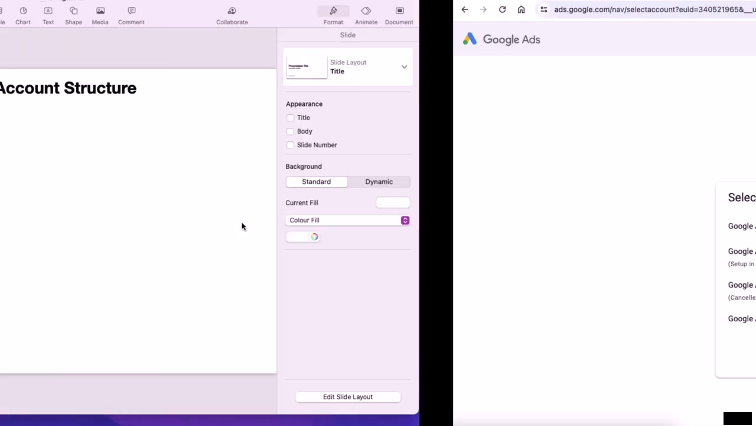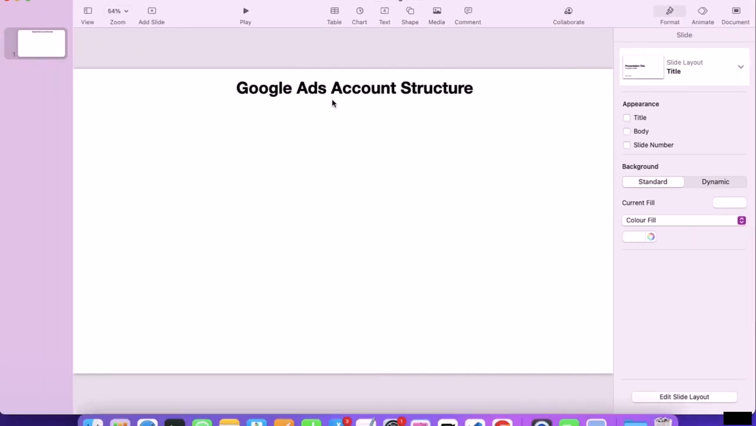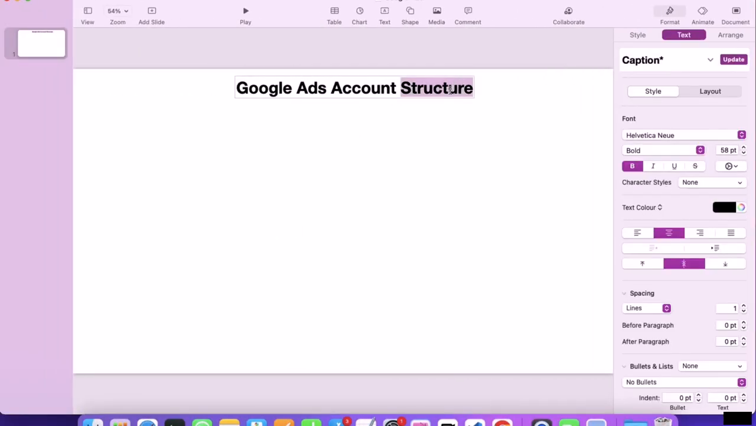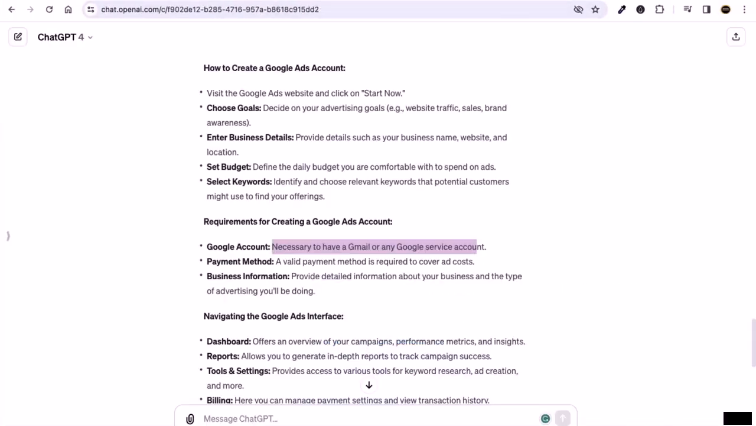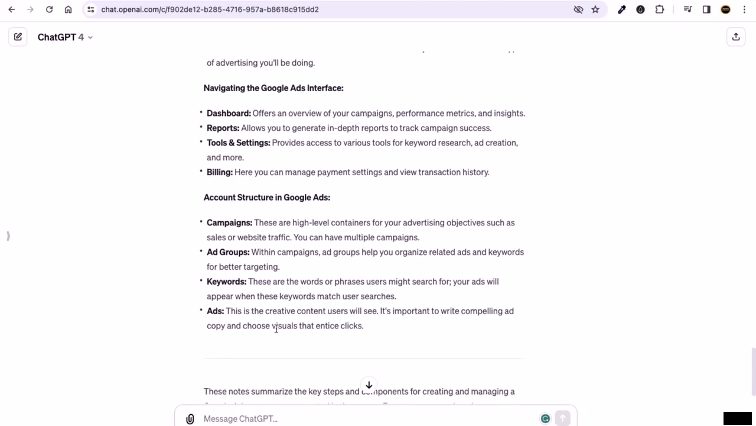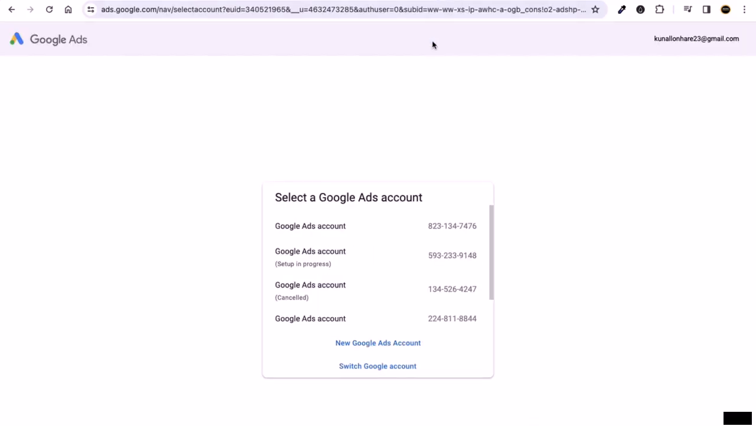There is one topic called Google Ads account structure. Google Ads account structure basically has three things, if you scroll down: campaign, ad group, and keywords. Now, what are these? But before that, understand that you can create multiple Google Ads accounts.